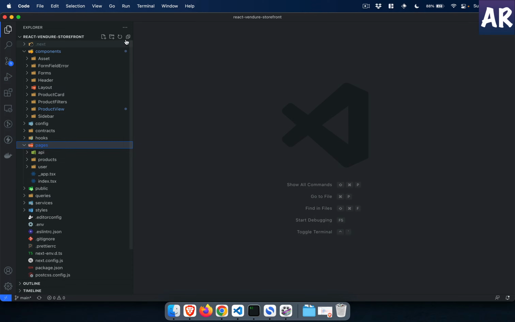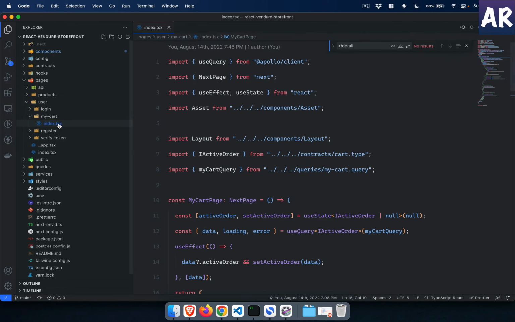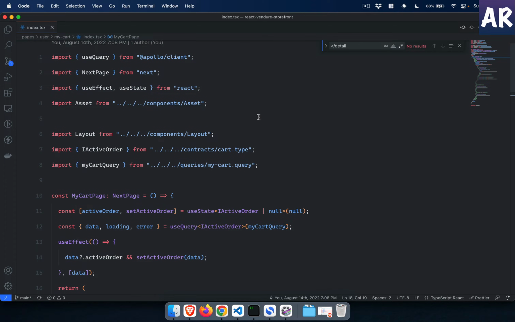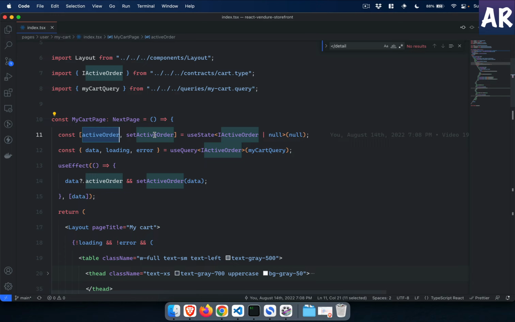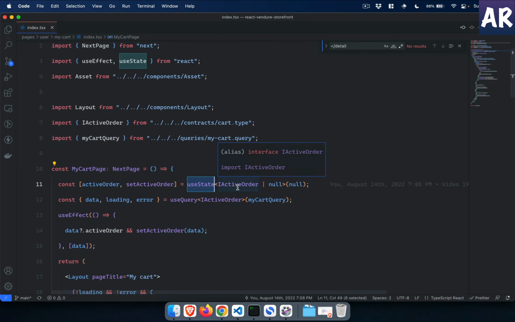So what have we done on our page? Let's go into user my cart index.tsx, and let's run through the code and understand one by one what is happening. First thing, what we are doing is we are declaring a state, activeOrder, setActiveOrder, useState of type IActiveOrder or null, and by default it is null, which means I am using the useState hook. I am expecting data of this type IActiveOrder.